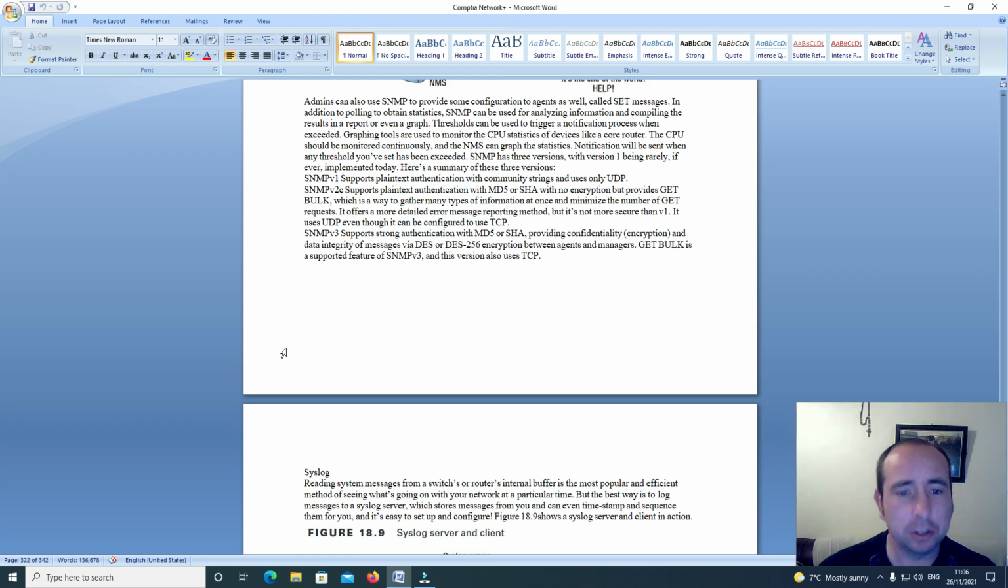SNMP v1 supports plain text authentication with community strings and uses only UDP. SNMP v2c supports plain text authentication with MD5 or SHA with no encryption, but provides get bulk, which is a way to gather many types of information at once to minimize the number of get requests. It offers a more detailed error message reporting method, but it's not more secure than v1. It uses UDP even though it can be configured to use TCP.